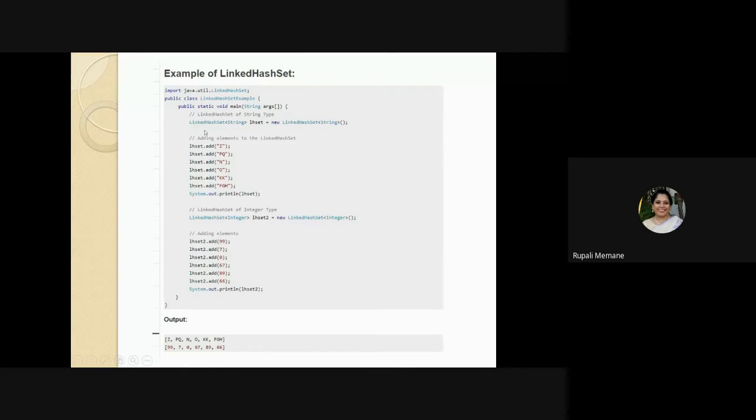So first, for creating the linked hash set, we have used the default constructor. What is the linked hash set made up of? It is of the string data type. lhs is the identifier or the variable name of the linked hash set, and it is creating a new linked hash set of string data. In the linked hash set, I have added elements Z, P, Q, N, O, and so on.